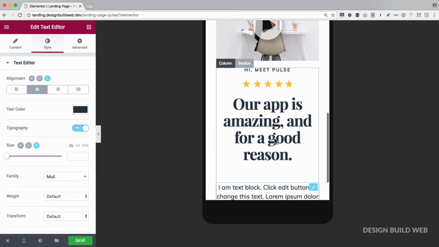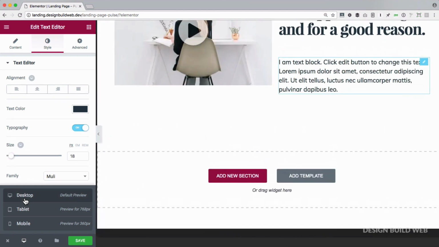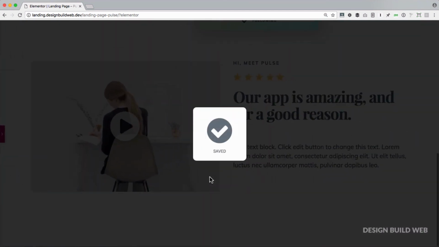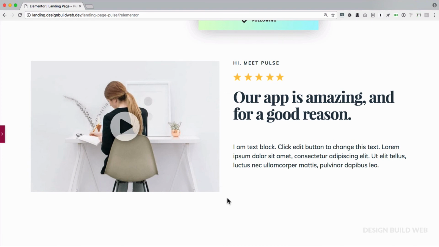Back to desktop. Good. Just save this. And preview. Yep, happy with that. Section 2, sorted.